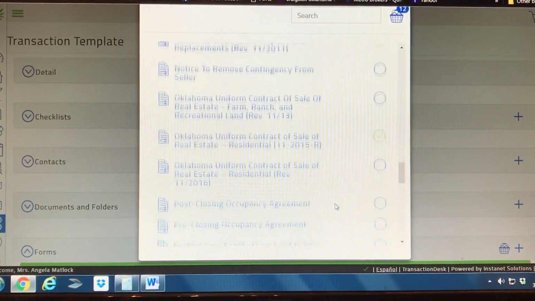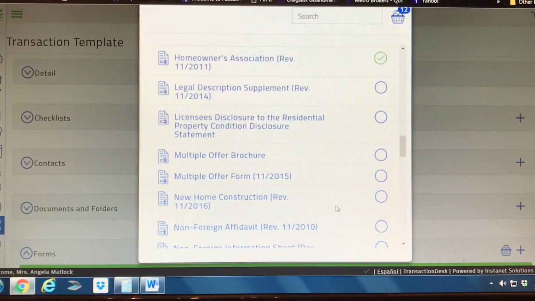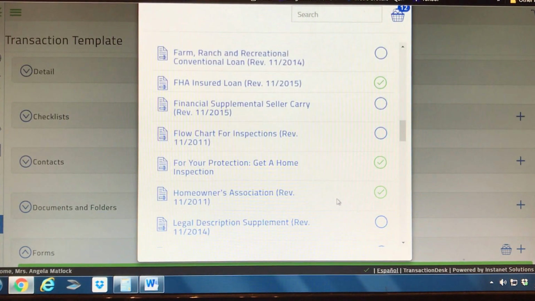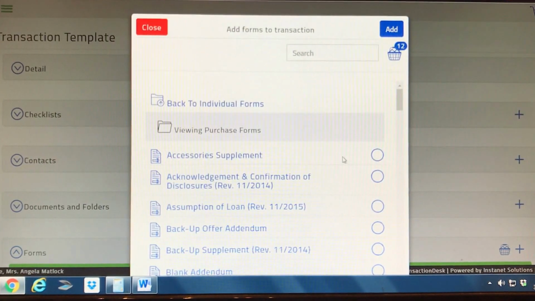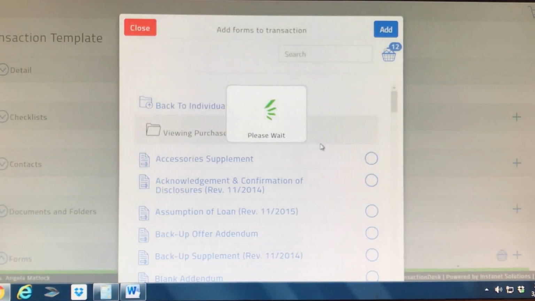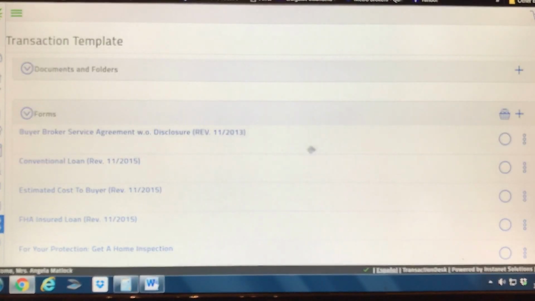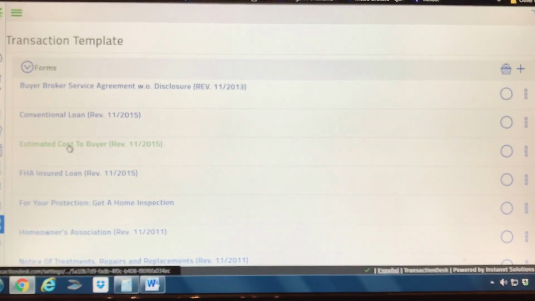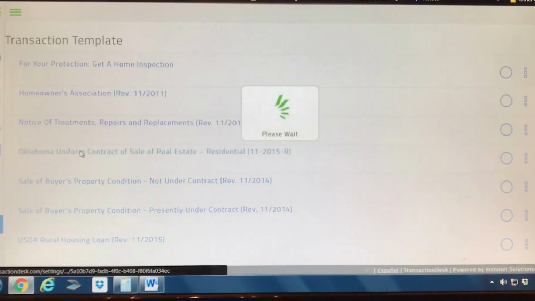I like to put them all in there because, you know, sometimes you get busy and you might forget that you need to make it contingent on their home or something, and this would be a good reminder for you to fill that out. So once you get all those, you scroll back up to the top and press Add. And then you go ahead and click on them right here and fill them out. Now, I'm not going to go through the entire process of filling them out, but for example, let's go ahead and just look at the Oklahoma uniform contract.